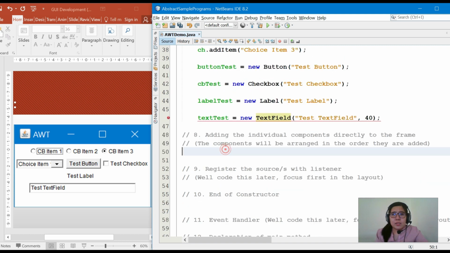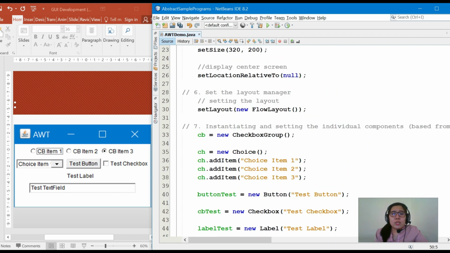Next, number 8. We'll add the individual components directly to the frame. So, for this example, ang gagawin muna natin, ilalagay muna natin lahat sa iisang frame. So, later on our next examples, gagamit na tayo ng panel. So, dito, directly muna nating ilalagay lahat sa frame. So, the components will be arranged in the order they are added. So, we'll start with checkbox group.